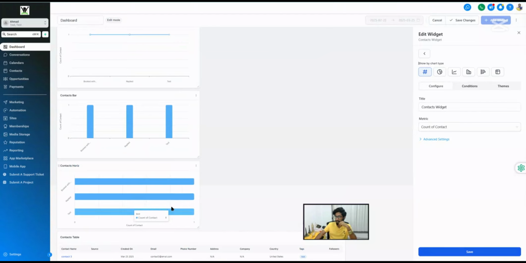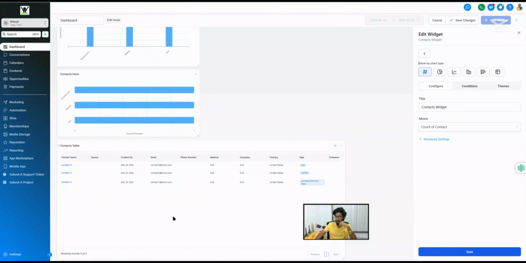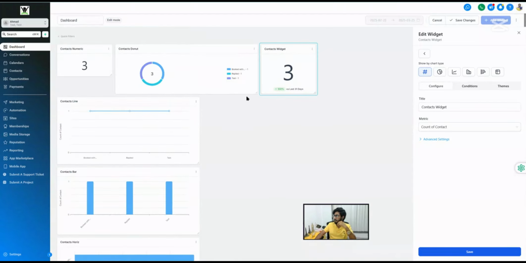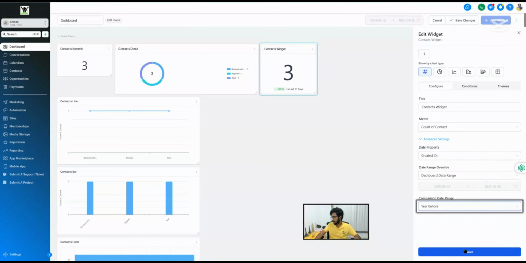Let me see where it shows up. I think it's going to be somewhere on the top. So let me save it. Here it is, contacts widget. And if you see, this is the comparison which shows there is an increase of 100% versus the last 31 days. If I change the configuration from previous 31 days to last year, then it's going to update it. So this is how the comparison looks. If I put no comparison, then this comparison will be gone.